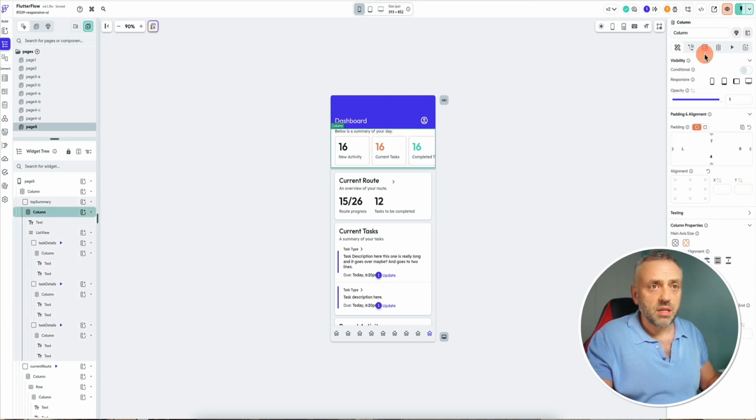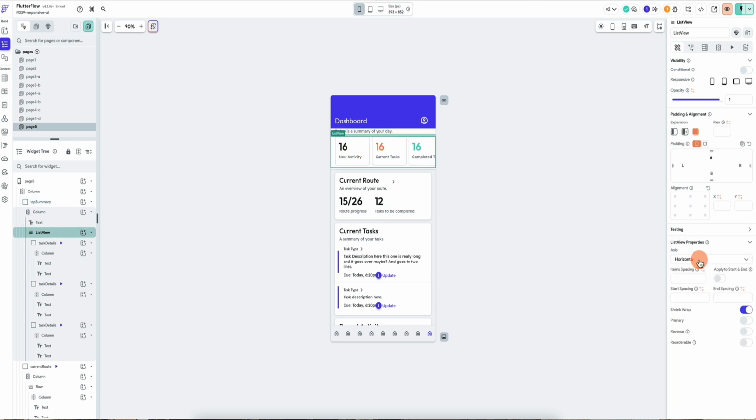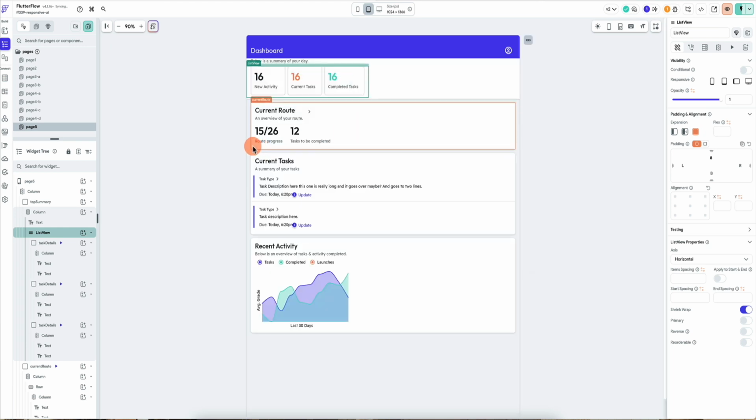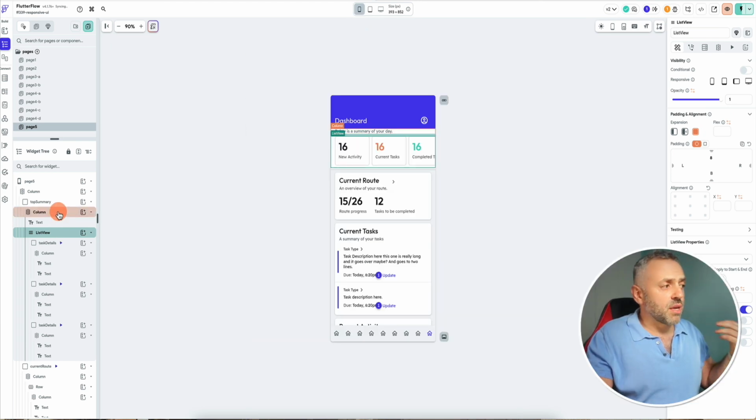So we have this column here, and inside the column we have a list view. Now this list view is horizontal, which means that depending on the number of items, it's gonna just expand. Okay, now remember, with a column we have unlimited size, which means that we need to constrain it somewhere. So you either need to constrain it in a list view, or you need to wrap that list view in a container and constrain that.